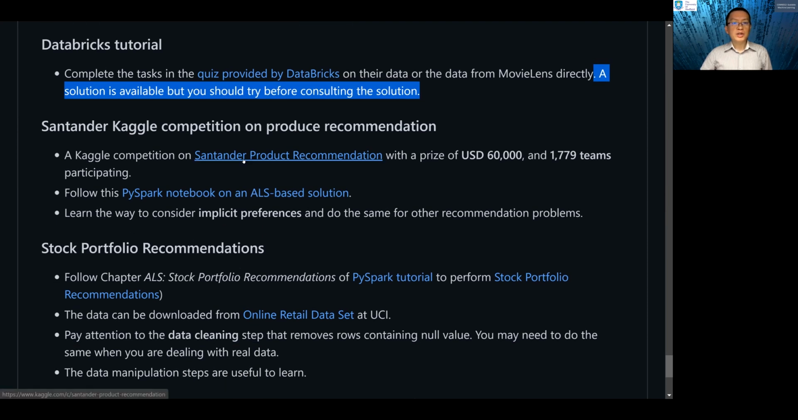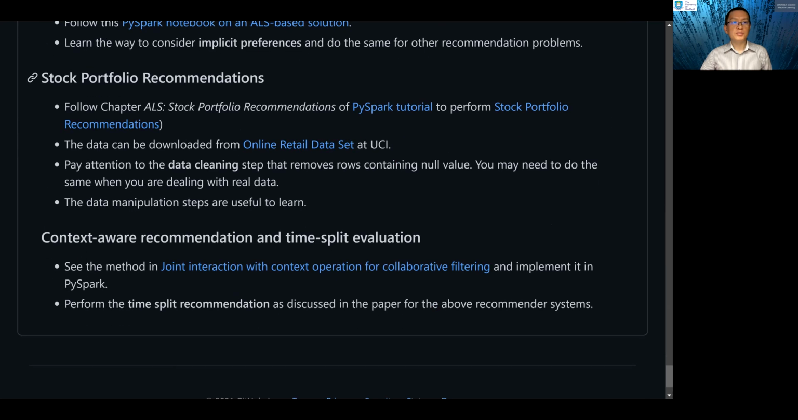This is a Kaggle competition on Santander Bank, for product recommendation. You can see some solutions, and stock portfolio recommendation, so you can see whether you can make money from that. There's a very good example there. This is work done by our own MSc students, a first batch of students, working on a very interesting evaluation for time split recommendation.